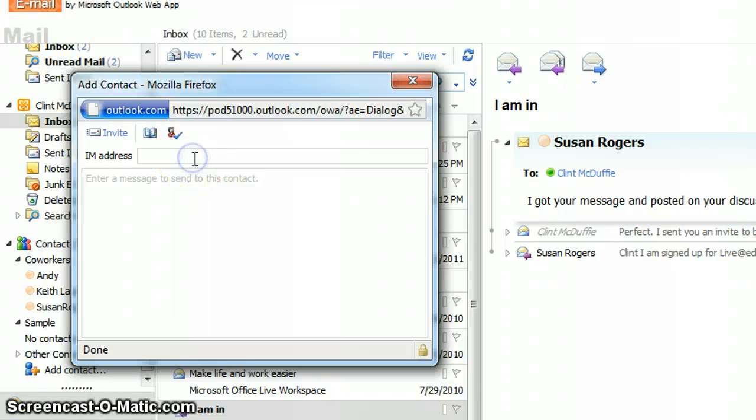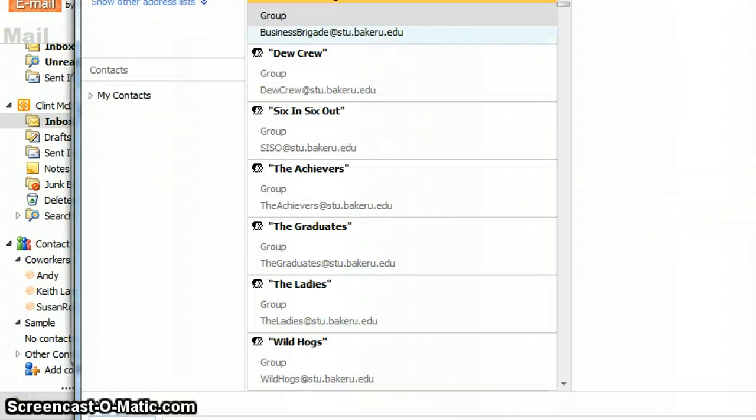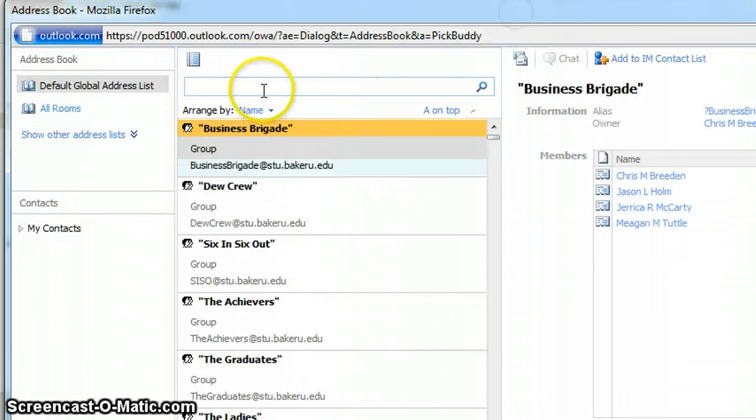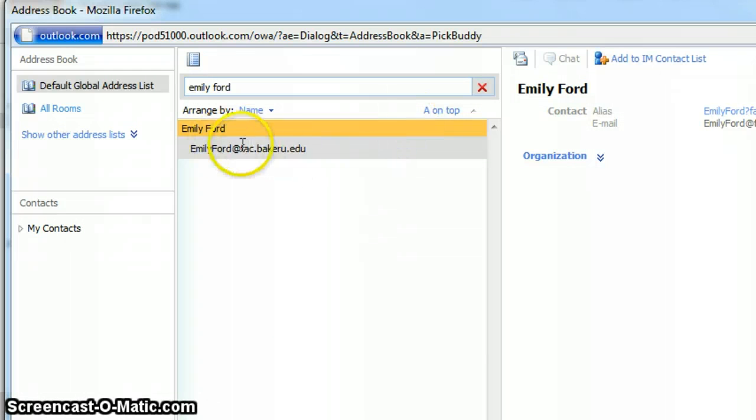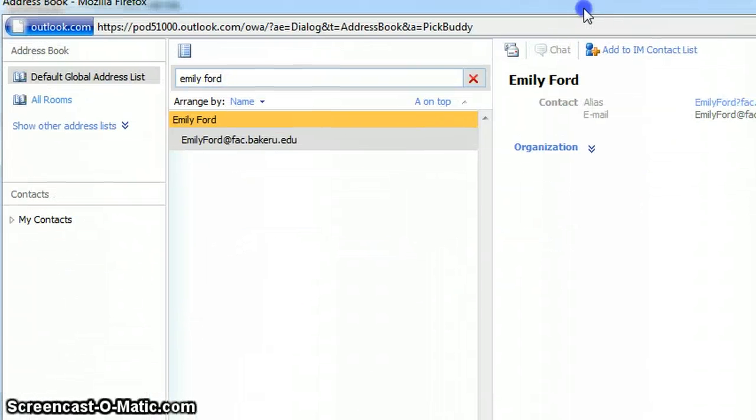Now this is where you need to know the person's email address. Okay, if you don't know the person's email address, you can click on this little address book right here, and that becomes a global list. And so you're able to type in the person's name, hit search, and you'll see that their name then appears, and their email address would also appear with it. Okay, so that's one way that you're able to bring that up.